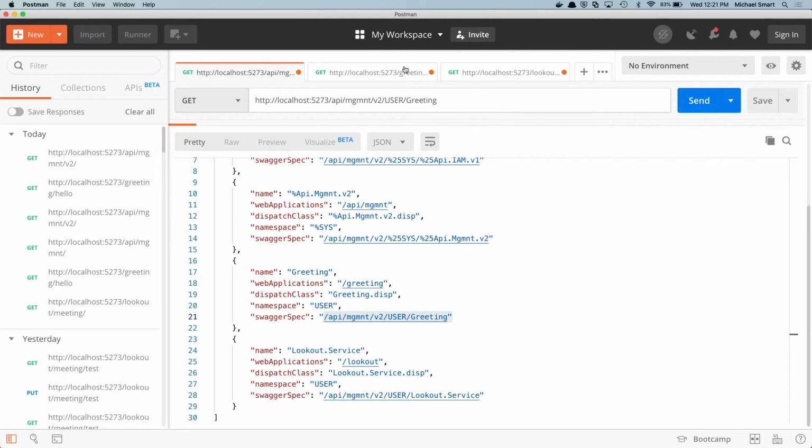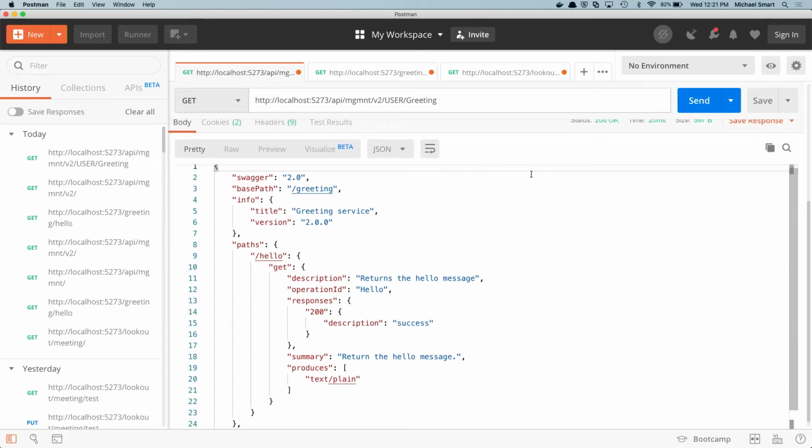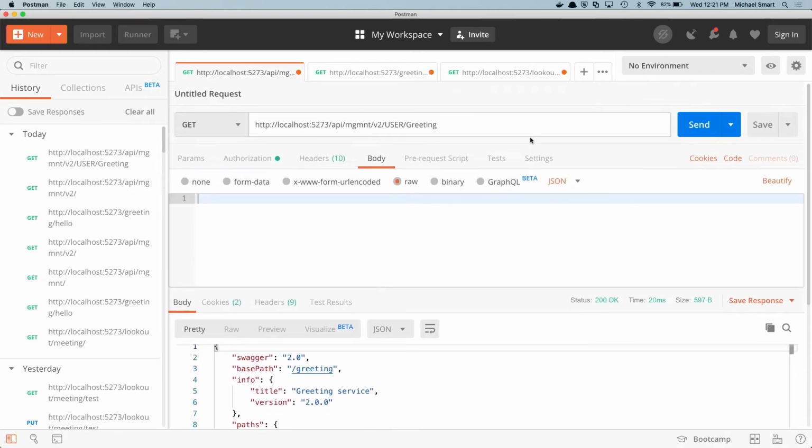Add that onto the end. It's the user namespace and a service called greeting. And so here is my spec, once again, the same one that I sent in with all of the additional detail that you wouldn't get in the code-first approach. And so now I'm going to actually show you how you can update this just using Postman right here.